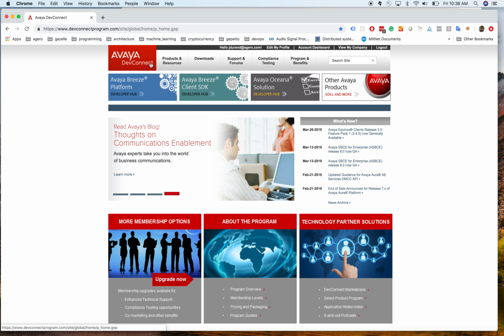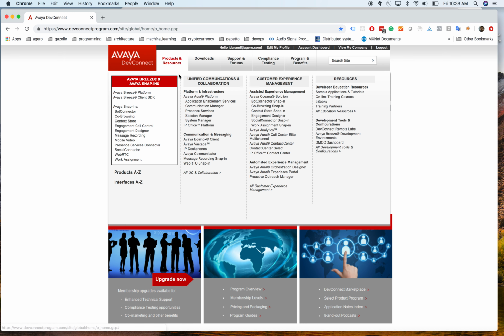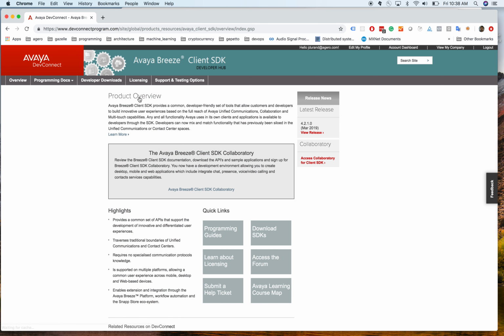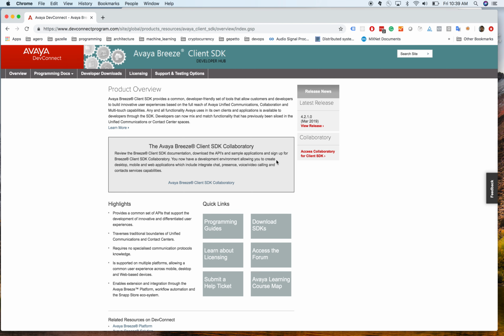So if I go to the Avaya DevConnect Center and I go to Product and Resources and I click Avaya Breeze Client SDK, I'm taken to this page where the documentation right at the front says any and all functionality Avaya uses in its own clients and applications is available to developers through the SDK. Developers can now mix and match functionality that has previously been siloed in the unified communications and contact center spaces. Furthermore, if you read down this documentation, it says you now have a development environment allowing you to create desktop, mobile, and web applications which include integrated chat, presence, video, and voice calling and contact services.